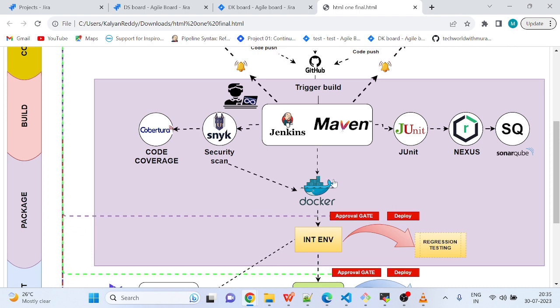So it is a registry where you can store your Docker images. It could be a base image or it could be an application image. I am going to talk about base images and application images in the build stage or the Docker stage. So that is where I'm going to talk about it. But for now, we are going to store base images and application images here.